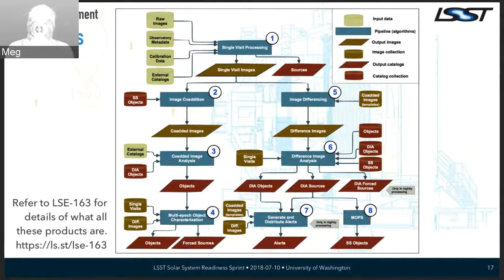We bring that in, we do instrument signature removal, things like getting rid of cosmic rays, and basic photometric and astrometric calibration. That gets us what we call a processed visit image. And then with those processed visit images, we send them down these two paths.